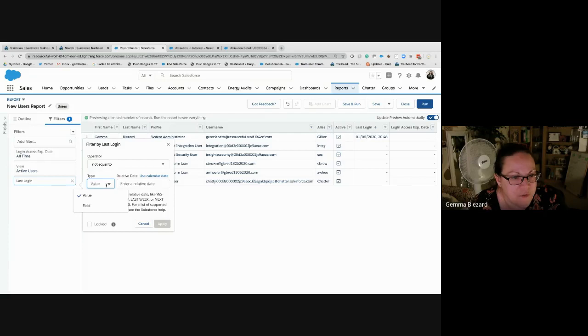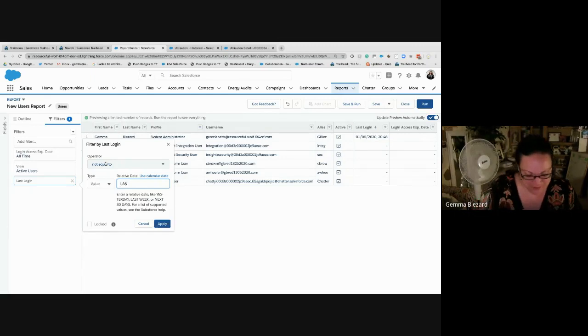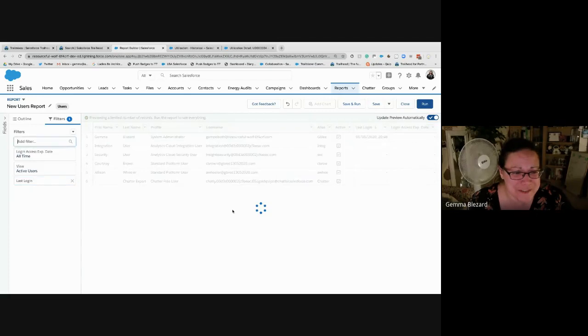Oh, we can do it with fields as well. Oh, I'm so excited. Anyway, so then we can actually say, if we want to say who didn't log in yesterday, you can say yesterday. If you want to say last 7 days or last week or next 30 days, it allows you to put rolling date parameters in, which is awesome. And you can do it based on fields. Anyway, so we're just going to say last 7 days. Again, you can use these relative dates in your list views as well.